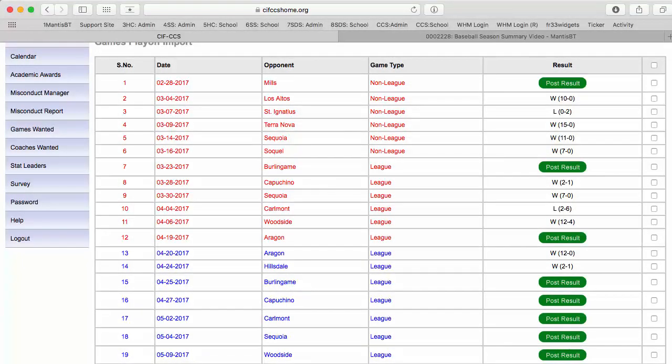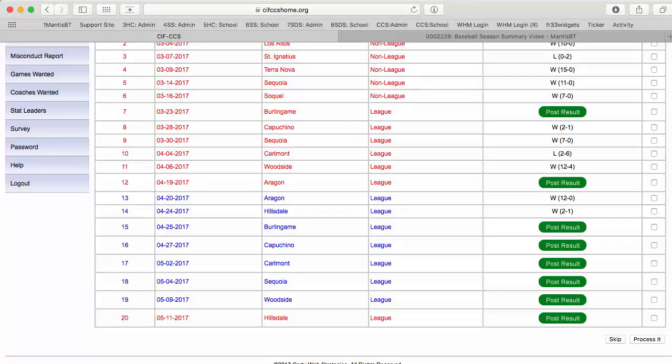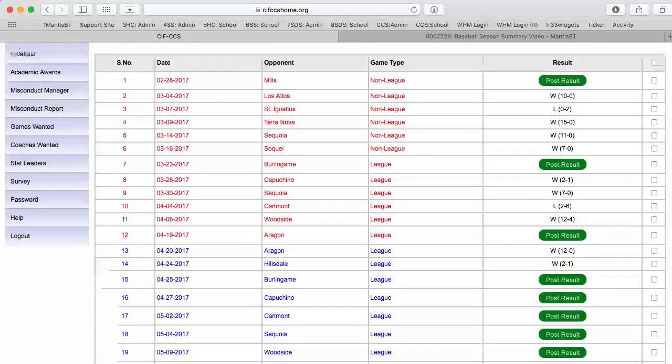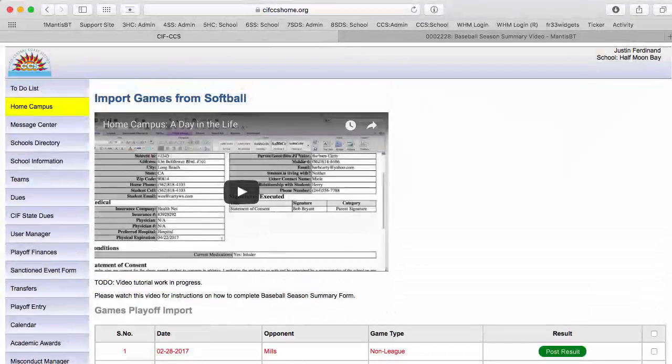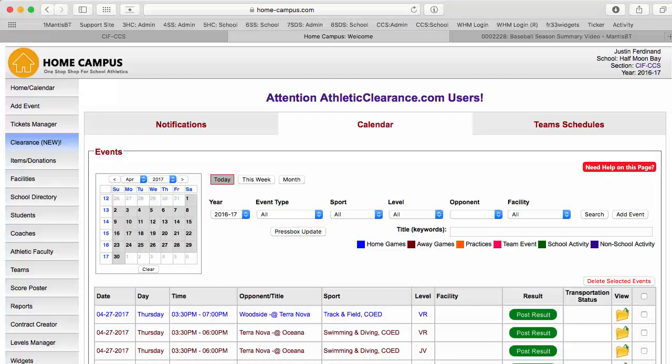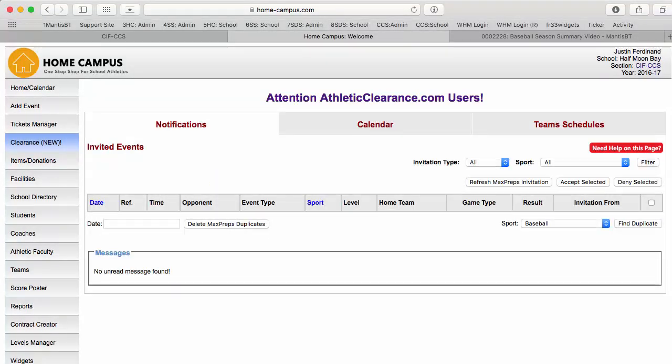If you do not have anything here, but you do have games on MaxPreps, what you can do is scroll back up and click on the Home Campus link. If you do not have permission for this, make sure your athletic director has given you access to that. It'll open up a new tab for you. You can click on notifications, click the Refresh MaxPreps Invitation button.